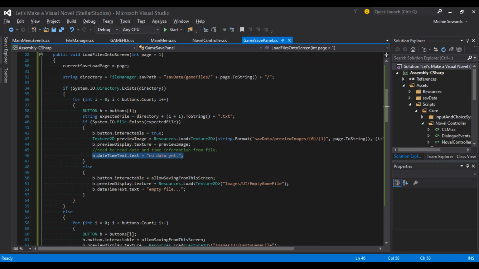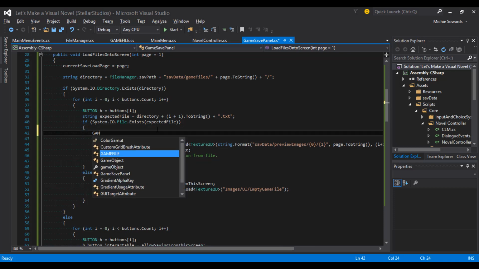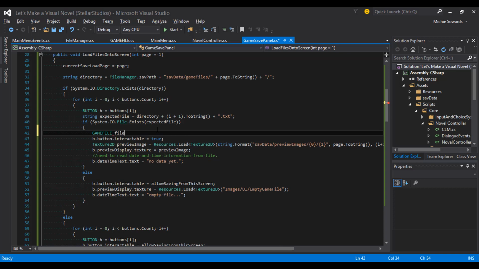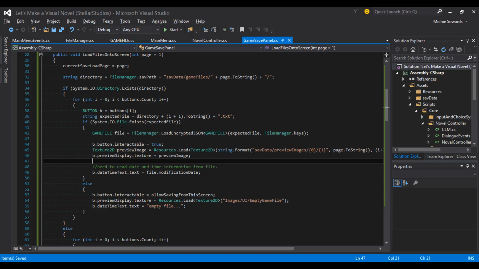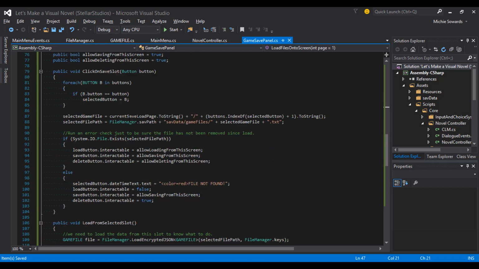And also that date and time text, that was already saved into the game file when we did our game file save earlier. So we can change that as well. So game file equals file manager dot load encrypted JSON game file, and we will follow the expected file with the file manager's encryption keys. And we're going to be loading that file here and just retrieving the data from it, that date and time text. So file.modification date, which is what it was. So that'll set that text. We'll actually be able to see some progress there.